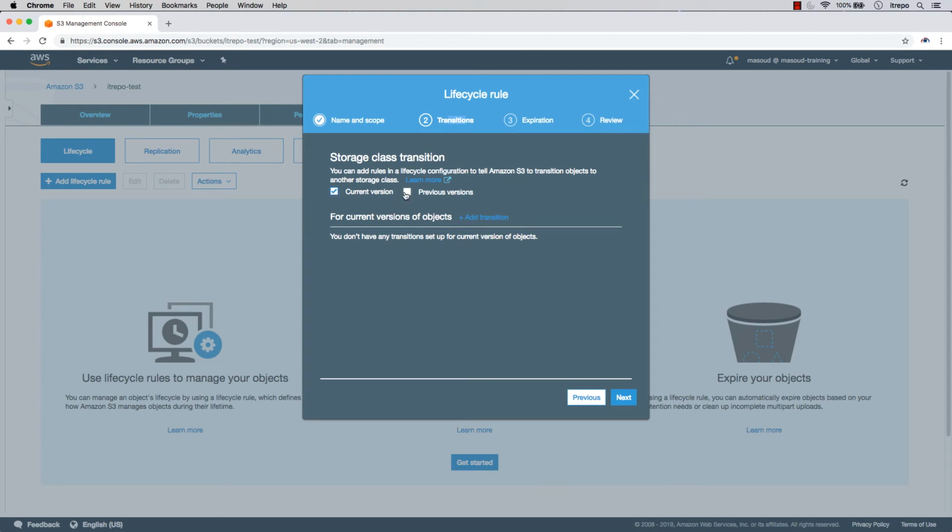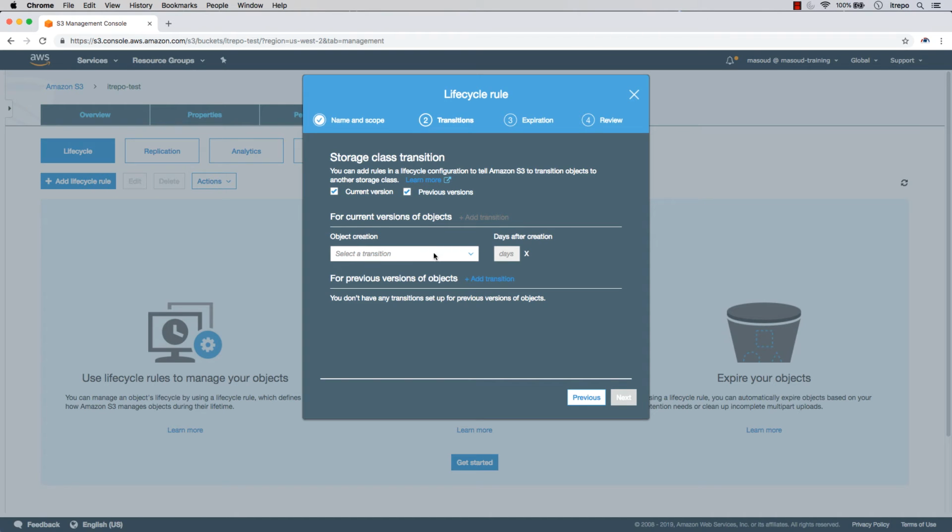And also we have previous versions, which are the previous changes we made, and S3 keeps track of all of them. So right now, because versioning is enabled, I'm going to select both of them. But if versioning is not enabled, we don't need to select the previous versions. Now for the current version objects, we can add a transition and say, okay, move these objects to this storage class, and we can see the other storage classes: standard infrequent access, intelligent tiering, one zone infrequent access, and Glacier. And I'm going to select, for example, Glacier, and you can select the days after creation.